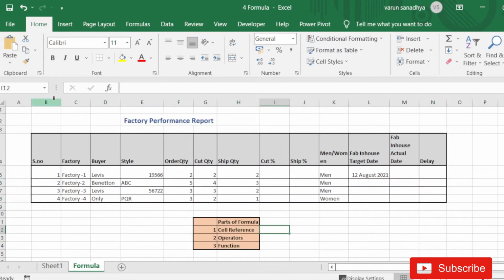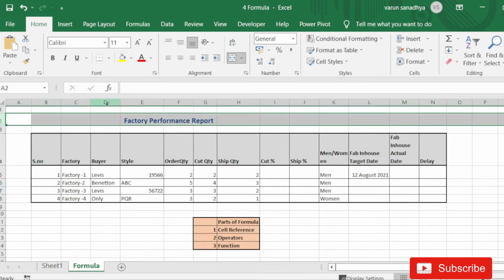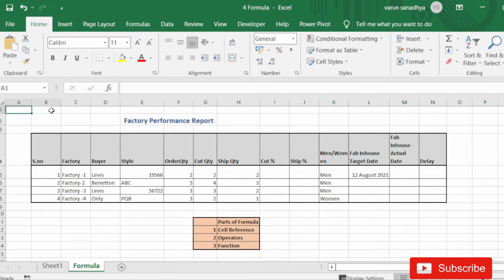As discussed in the previous video, a cell is nothing but the intersection of a column and a row. So every cell has a particular address. This cell is A1, then this is B1, this is C1, this is C2, this is C3 and so on. I am just writing what will be the formula here. So cut percentage is nothing but cut quantity divided by ship quantity.